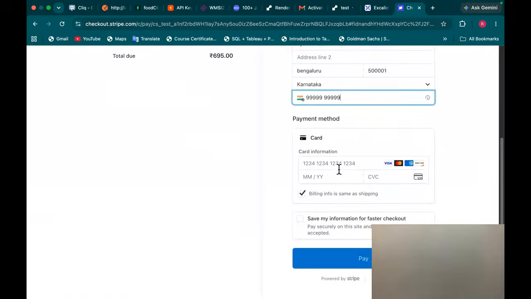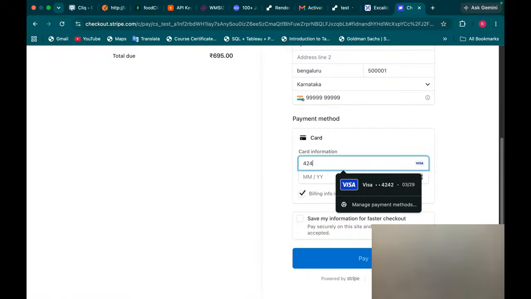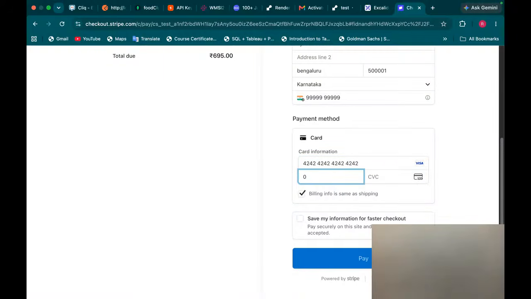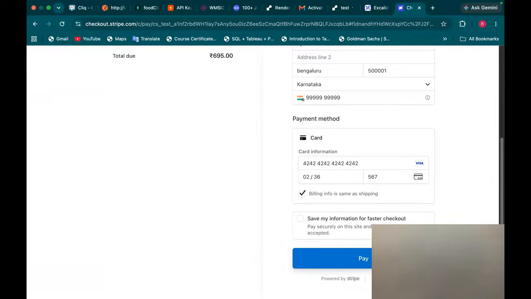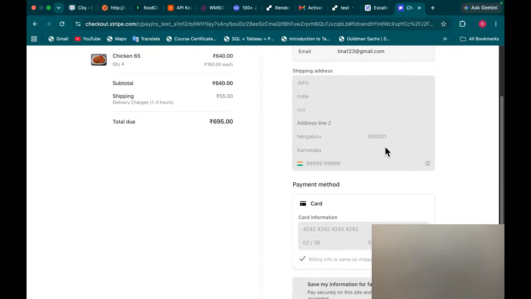Okay, done. Now here let's add the card. For testing we use the test card number, so you can type that here. Here 0236 and here 567. Okay, so like this. Now here if you click pay, it is processing.